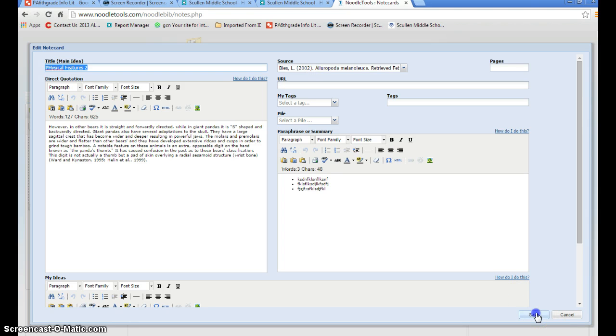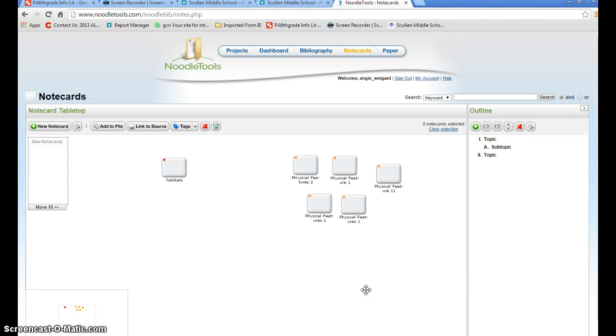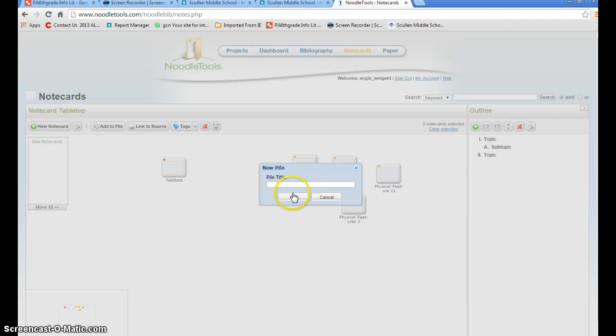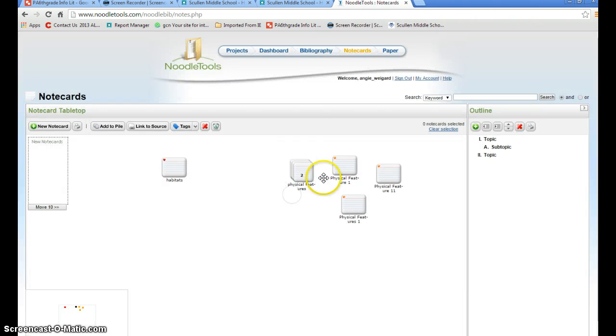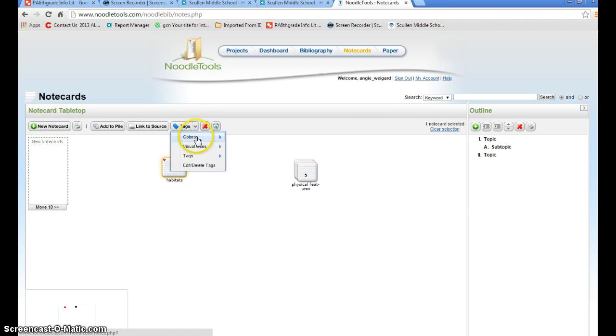Very nice. Okay, so you can also put all of these physical features in a pile, and we could call this the physical features pile. They were all coded in orange because they were all physical features, but if you didn't want to code them, you could put them all in a pile. If you wanted to, let me show you how to add a tag. You could add colors, visual cues, other tags that you make up.